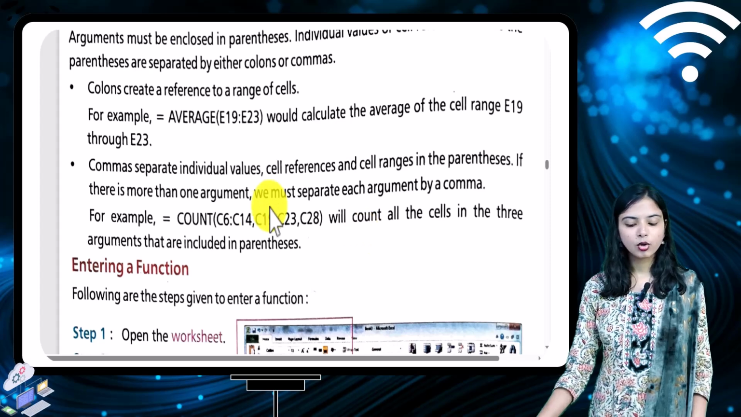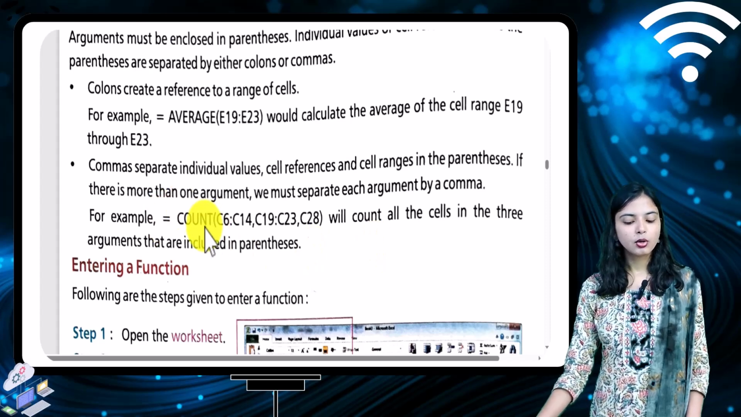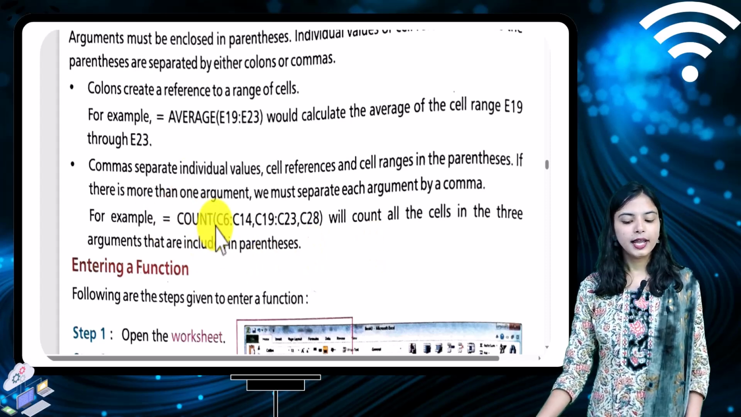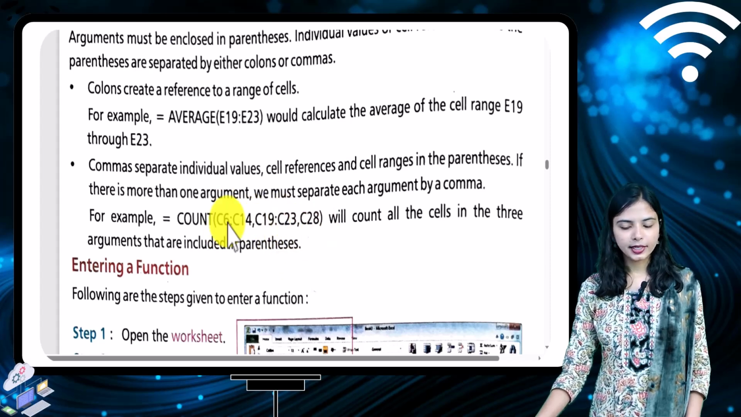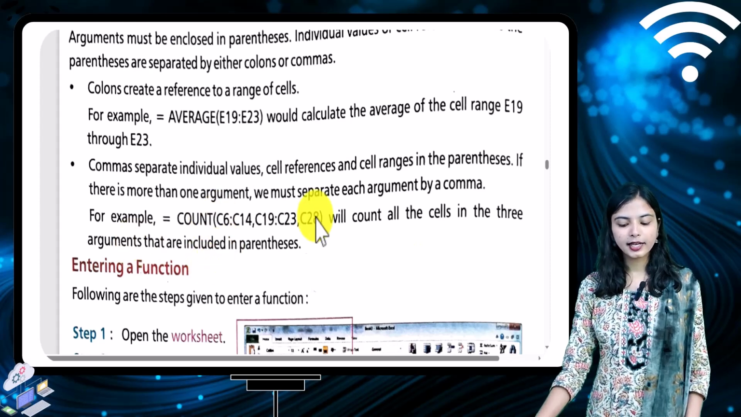अगर एक से ज़्यादा argument है तो हमें क्या करना है कि comma से हम वो separate कर सकते हैं arguments. Suppose we want to do the calculation of count from the column 6 to 14, 19 to 23 and 28. Okay, we'll count all the cells in the three arguments that were included in the parentheses. अभी count कर लेगा इन सभी के cells.